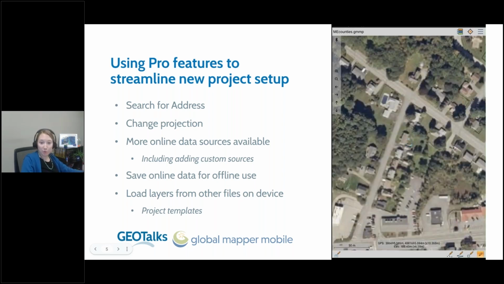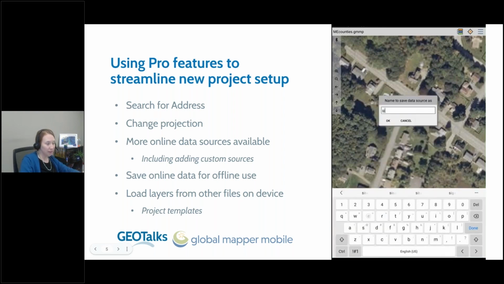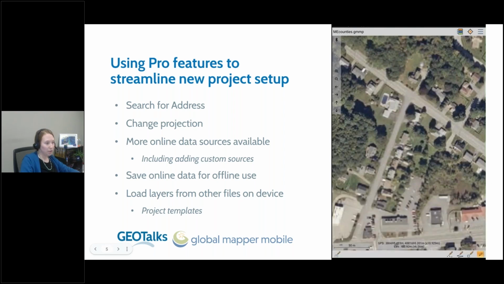So, okay, that's great. We streamed some data in, but what about going offline? What about if you are going out in the field and you don't want to have to keep streaming this data? You can actually save this to a file local on your mobile device. This is another pro feature, so you can save it for offline use. So I will just add a name for it, and that will download this imagery so that it will be available for offline use.